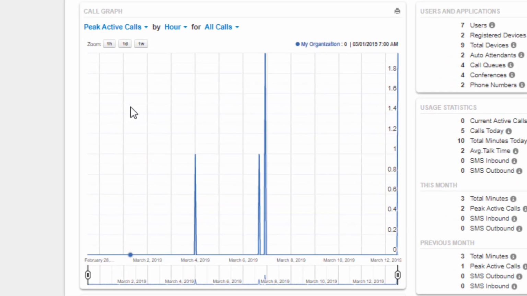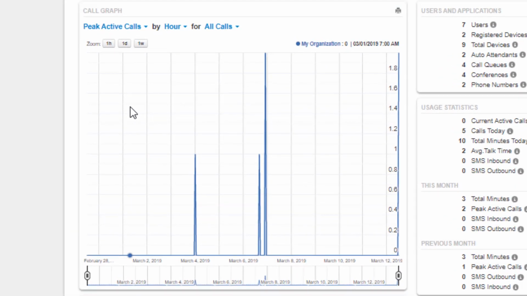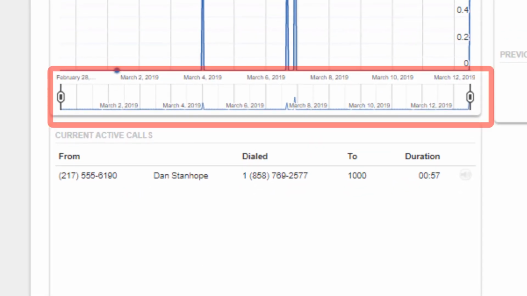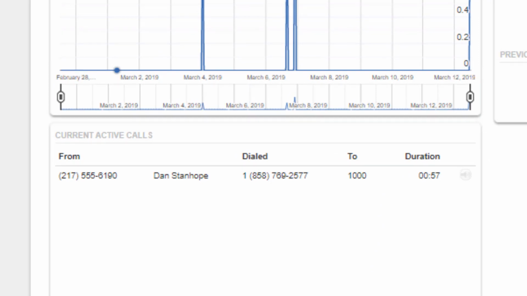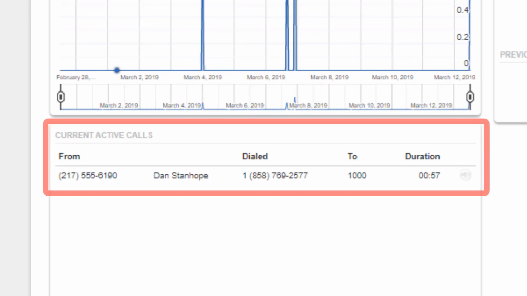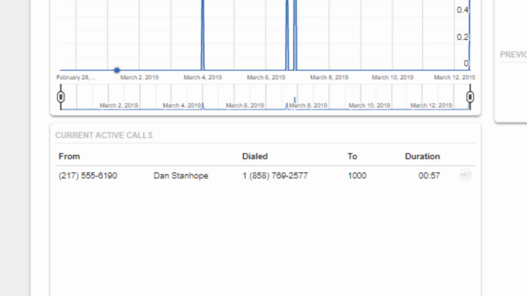On the home page, you will see the call graph panel, which gives you a visual call graph for the calls made within the specified time frame underneath. To change the date range, simply slide the ends underneath. You will see the current calls activity panel for your domain, which shows the calls which are currently connected to the right.